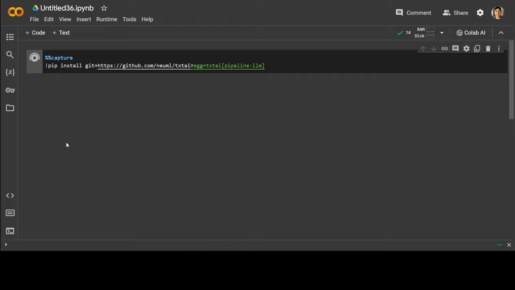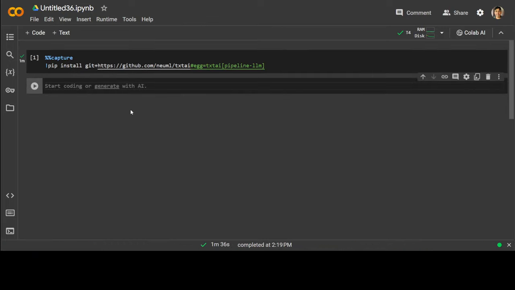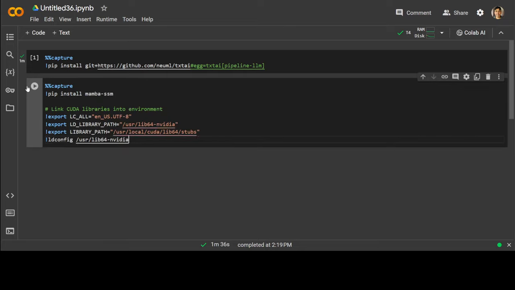So first, let's install TextAI. It should not take too long. It is all-in-one embeddings. It provides you a vector database, it provides you pipelines and a lot more. Let's wait for it to get installed. TextAI is installed. Now let's install the Mamba SSM, which is needed to run the Mamba architecture models. Let's wait for it to get installed.